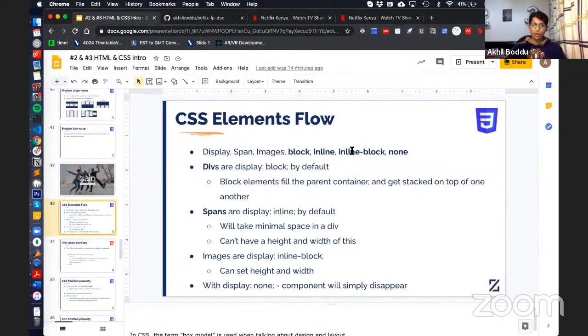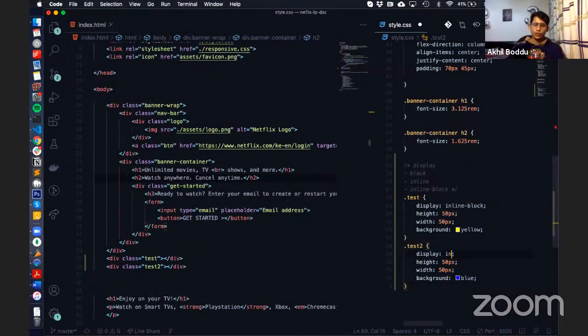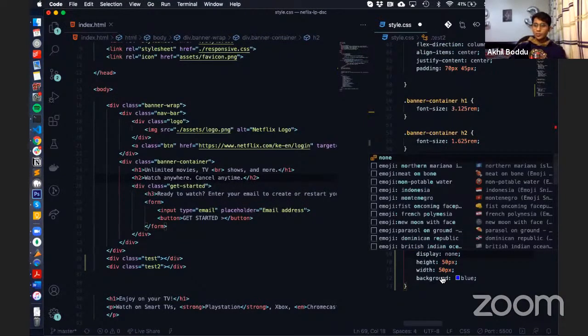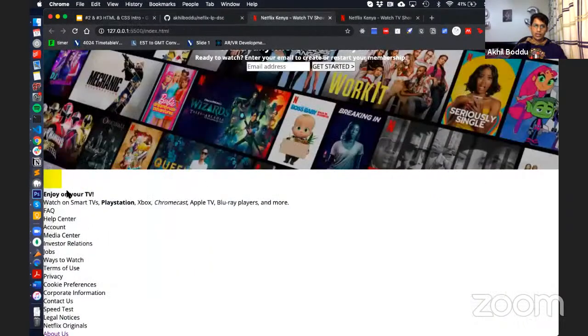Now, just to also cover display none, if I make div 2 over here display none, as you probably guessed, it's just going to make it disappear. It's just not going to appear anymore. So if I come back here and look at it, you can see that it's display none. The blue box doesn't appear anymore.